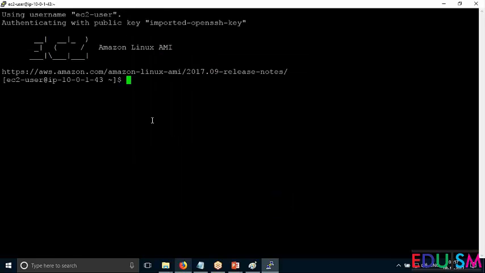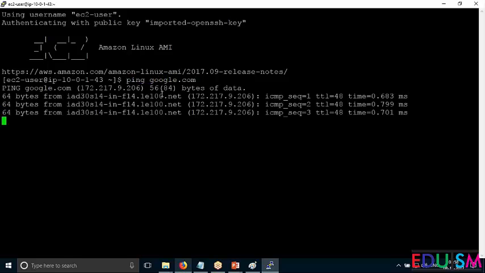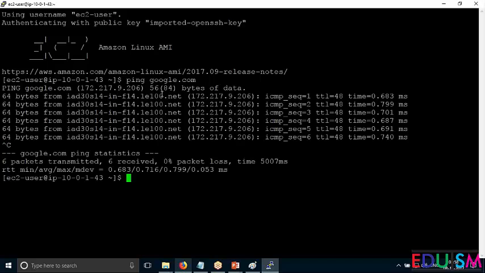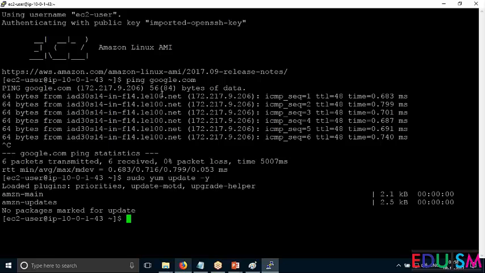So our server is ready in the first non-default VPC. Let us see if it is talking to the internet. So I say ping google.com, and yes, it is talking to the internet. I say sudo yum update -y. Okay, it is the recent one, so everything is good. It is talking to the internet.